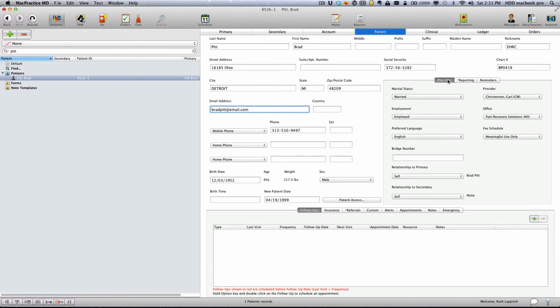You need the marital status, whether or not they're employed, and for anybody who's on disability, you would put not employed. Preferred language, and relationship to primary will always be self, because we don't have the ability to bridge patients in different accounts here. Relationship to secondary is self. And then the provider will almost always be me or maybe Kathy. The office is always Pain Recovery Solutions. And this fee schedule, meaningful use only, means that we're not billing anybody currently.